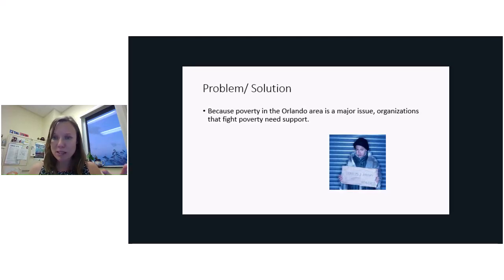The problem is homelessness in Claremont. The solution is supporting that organization that fights it. So that makes sense. If that's what I'm going to approach, then I'm only going to build a two-part body here. My first main point would be looking at that problem. And here I might examine the statistics.